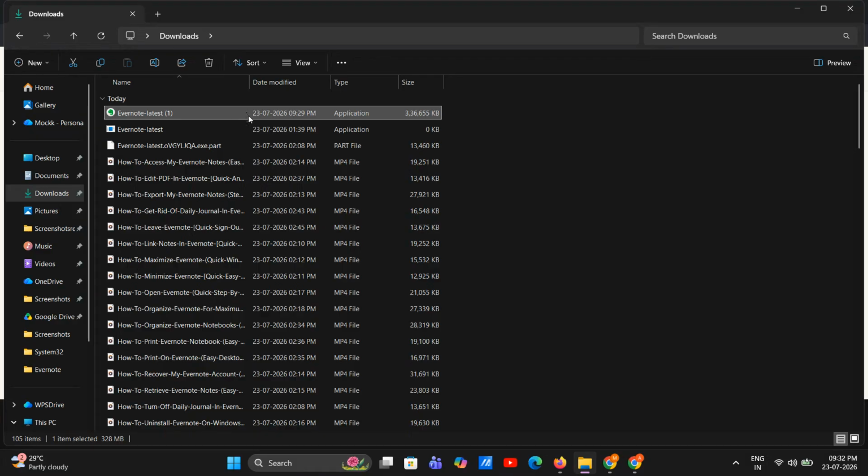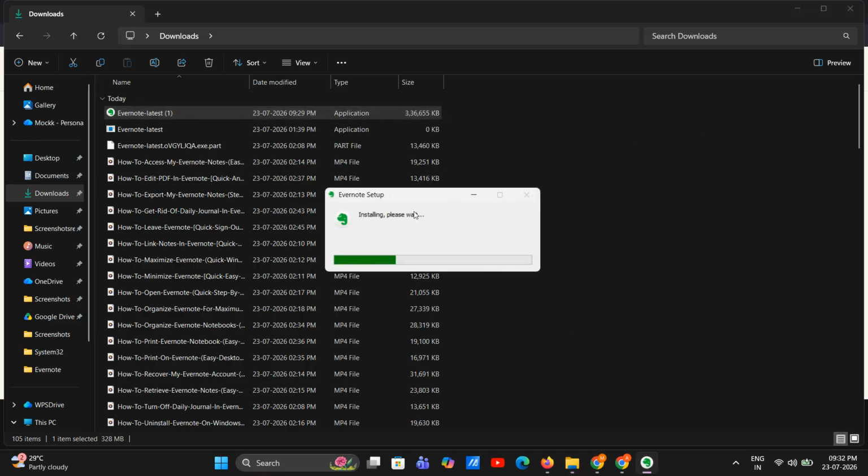After that, the Evernote setup window will open. From here, follow the on-screen instructions carefully. You may see a few prompts asking you to accept terms, choose installation options, or confirm where you want the program installed. In most cases, you can simply keep the default settings and continue by clicking Next or Install.